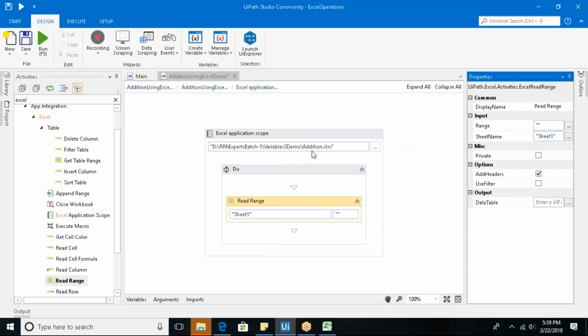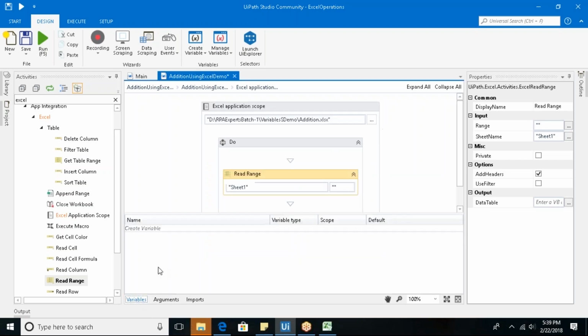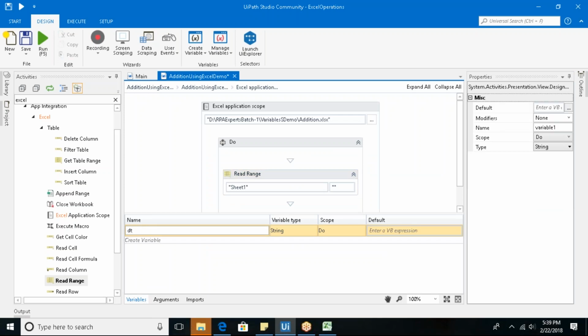That means that we are reading the data from the addition.xlsx, and finally we are going to push it into one data table by using the read range activity. So here, what we have to do, we have to create one data table variable, dt addition. So here this should be a data table.